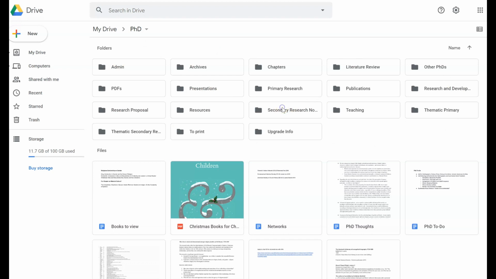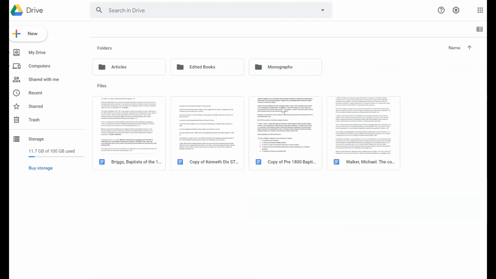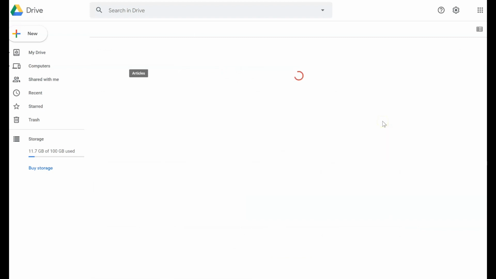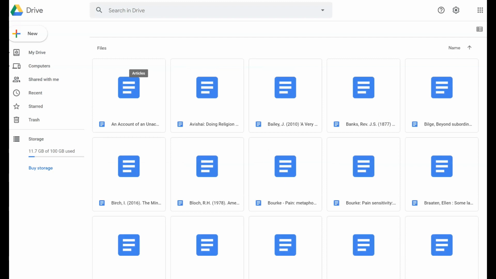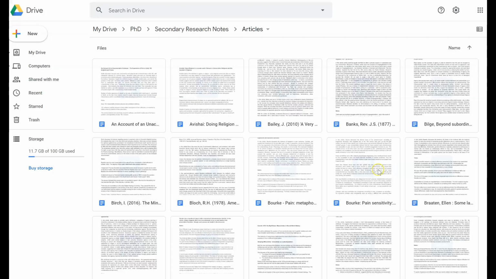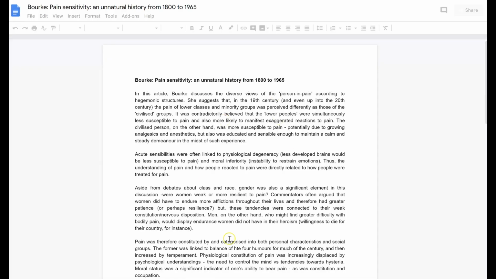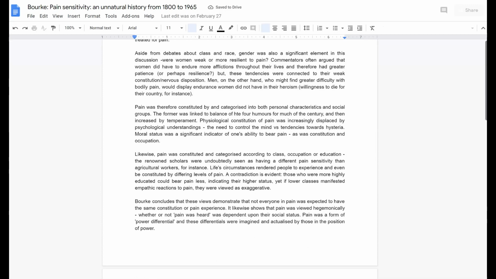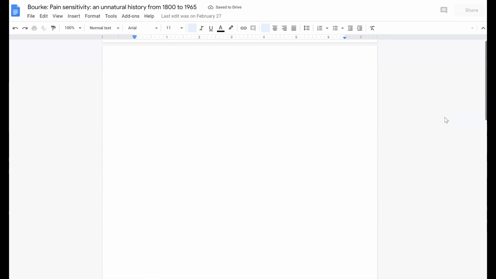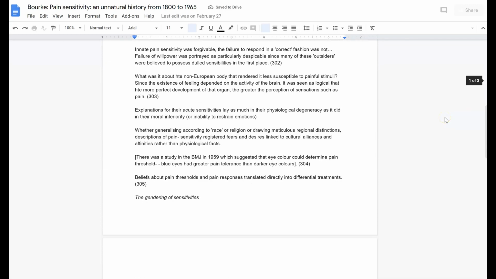So if I go into my secondary research notes one here, I then have it organized by type of secondary source. If I go into articles, then in this folder, I have all of my articles, which if I open one of them up, you can see my various notes from my articles that I've read, including, for me, I like to put a brief summary at the top of the article, as you can see here. And this is followed by notes that I've taken directly from the article itself.